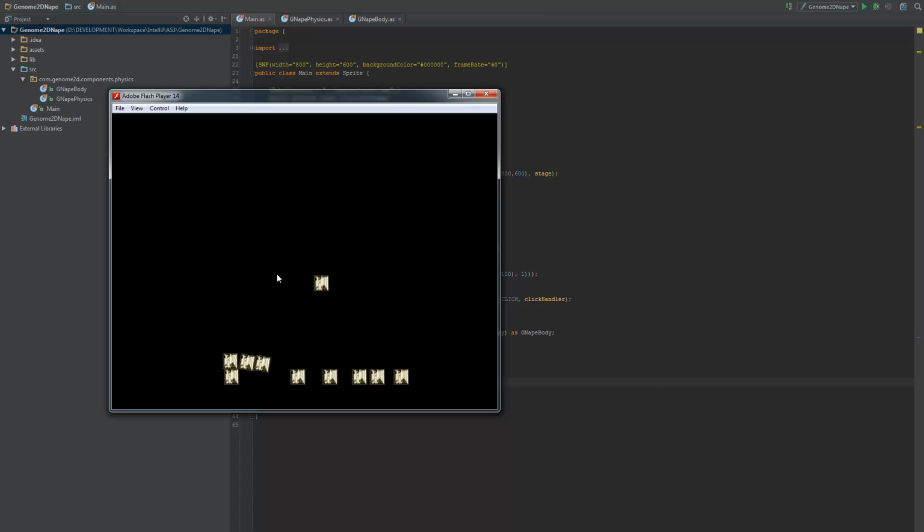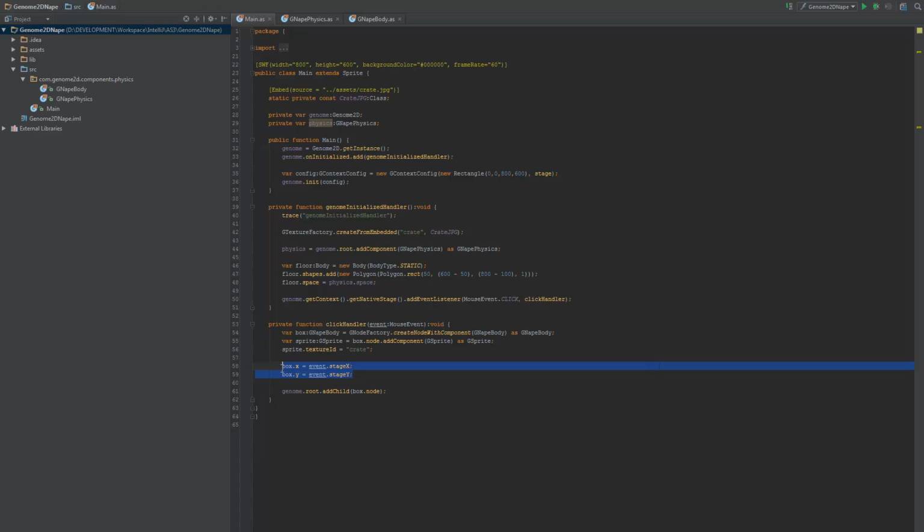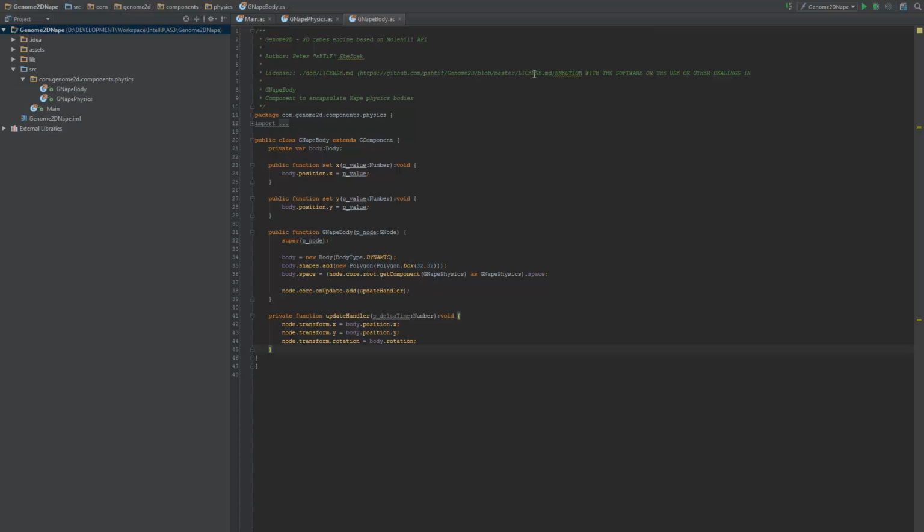All the falling and stuff like that, that's up to Nape to calculate the gravity, and we are no longer moving the node. But what we do here, we don't use something like this, box node transform x, because if it did this, we would move the node but not the body. Once we have the physics body there, we need to move the physics body and let the Nape body component invalidate the actual node position to the body position.